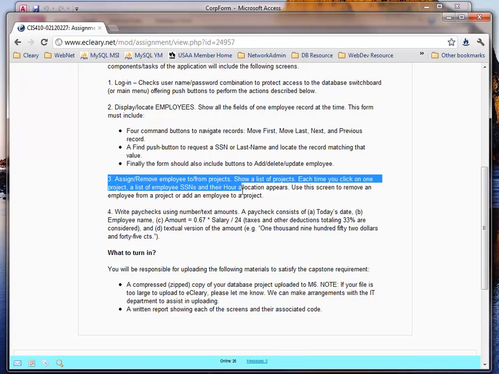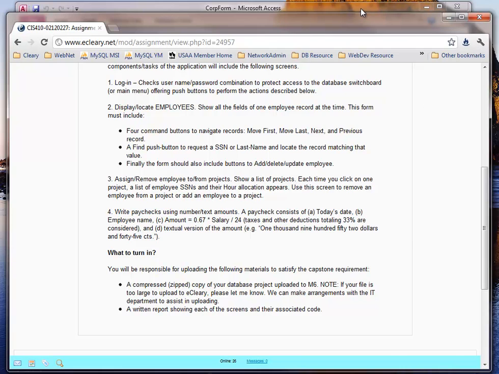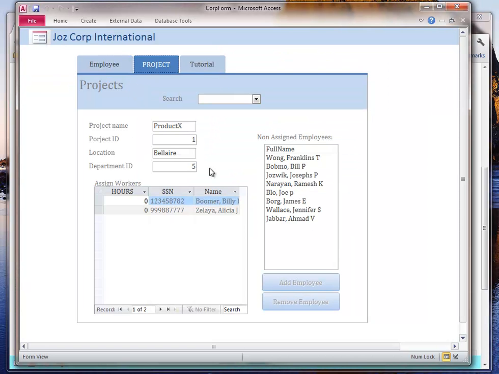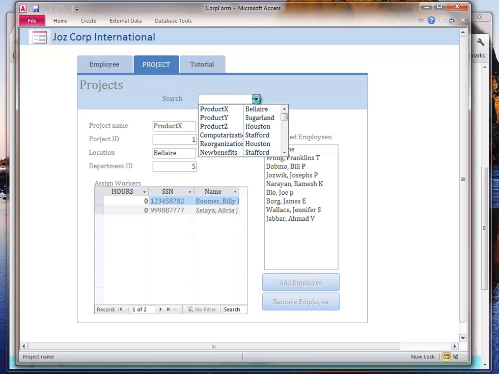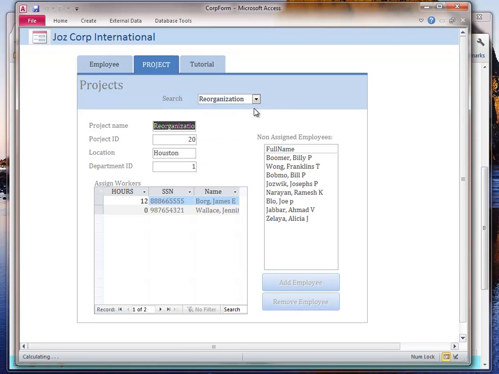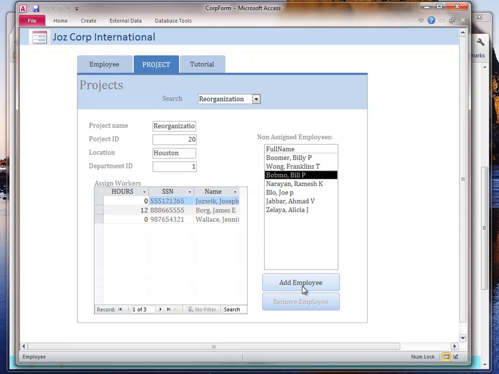So number 3, we're going to add employees from projects, the project page. So you click on the project tab, and right away it brings you to whatever project X is the first project, and it shows you the assigned workers. Now if you want to switch projects, there's another combo box up here that you can use to switch, and it automatically updates what employees are attached to it. On the right side, it shows you the employees that are not assigned to this project. So if you wanted to add an employee, just click on the employee, and it enables the lower add employee box, and they show up instantly.